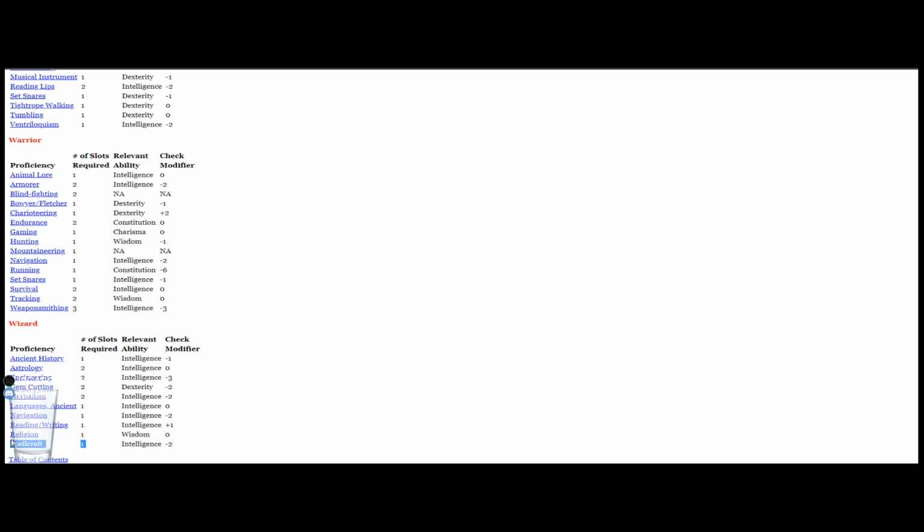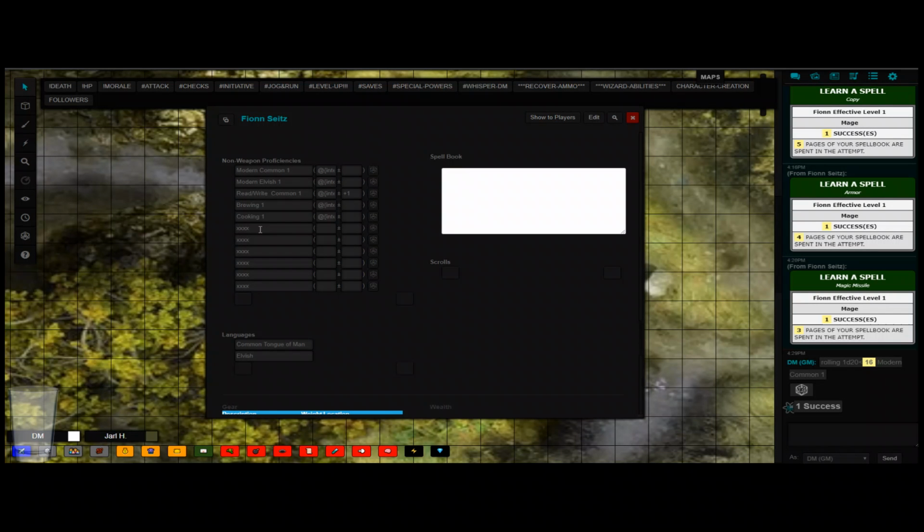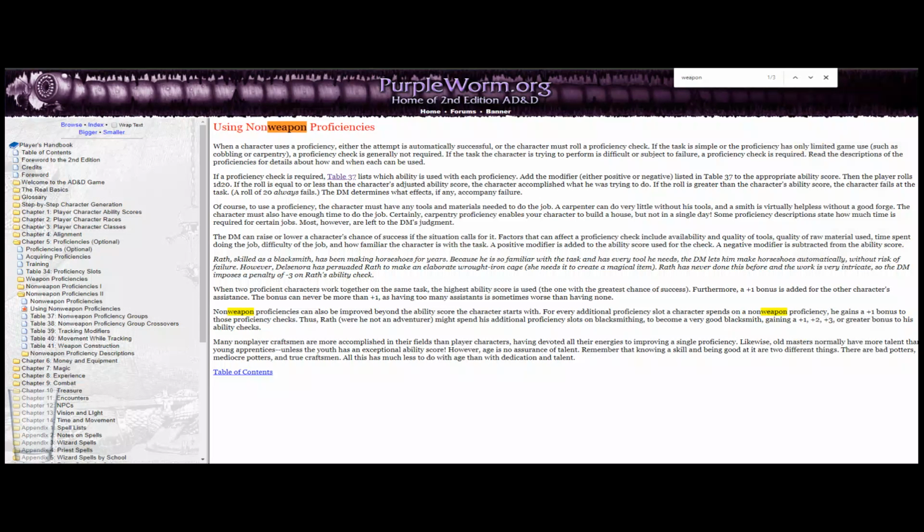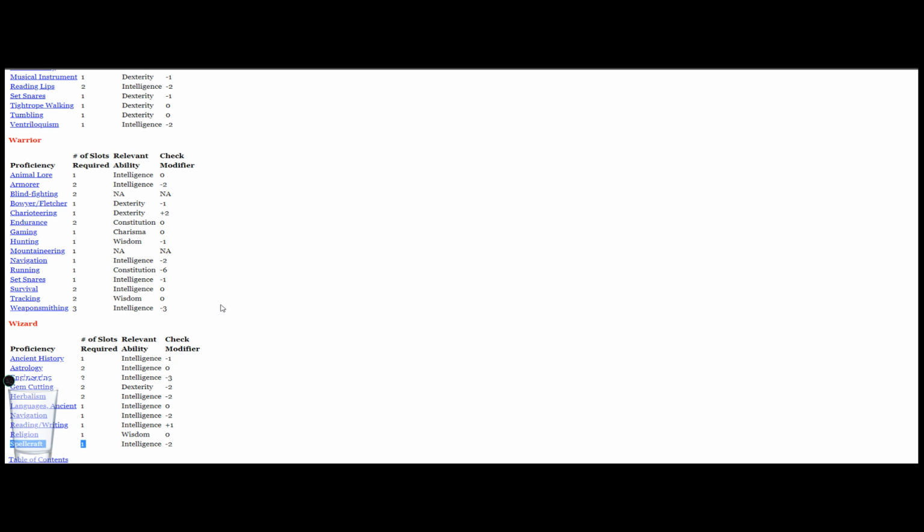Okay, that's one slot. Intelligence -2. 1, 2, 3, 4, 5, 6. You have 3 left. Yeah. So let's say magic wizard. You can also spend multiple slots on one proficiency in order to increase the chances of it working. Yeah. Oh, well, then I can just use 2 for spellcraft. Okay, that'll turn it into intelligence -1.